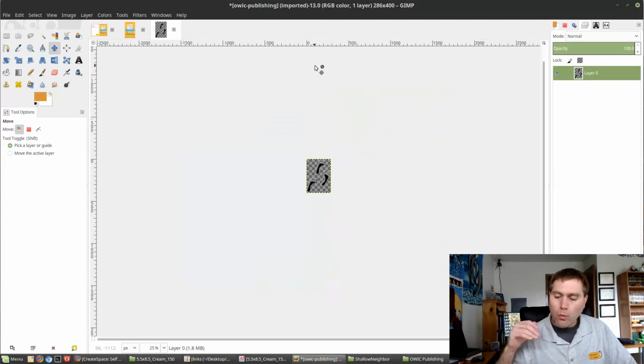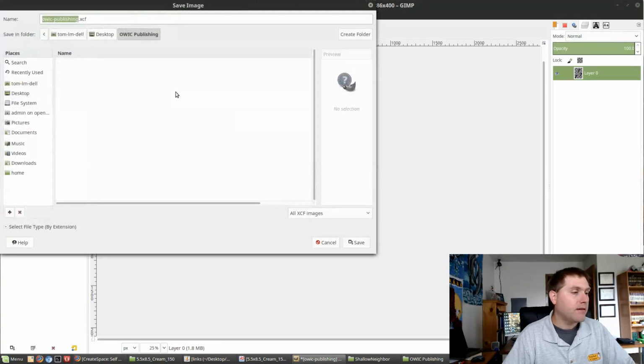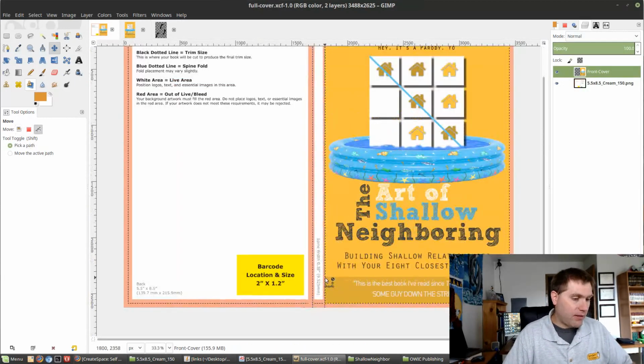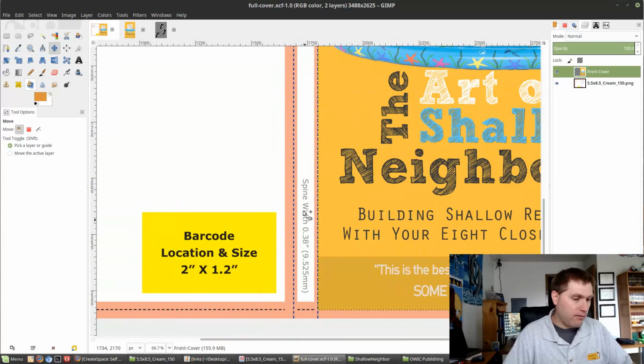One of the things I could do is try and figure out what the size is. Or in my case, the first thing I'm going to do is save this as, on my Our Walk in Christ Publishing, I'm going to call this book binding. The reason I'm saving this as large as this is because if I do another book in the future where I can have an increased size here, then I'll be able to do that. But in this case, I want something that is a certain width. The spine width is 0.38 inches, so I'm going to need something about that. Why don't we change this to maybe 0.32 inches.